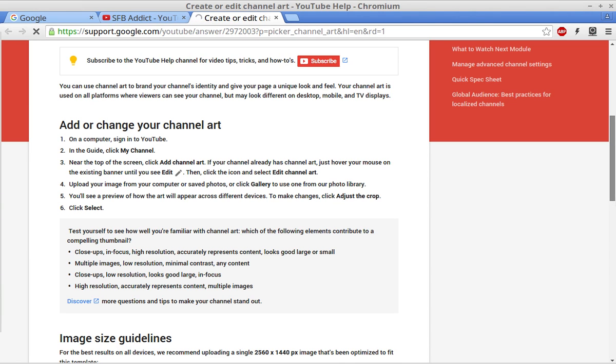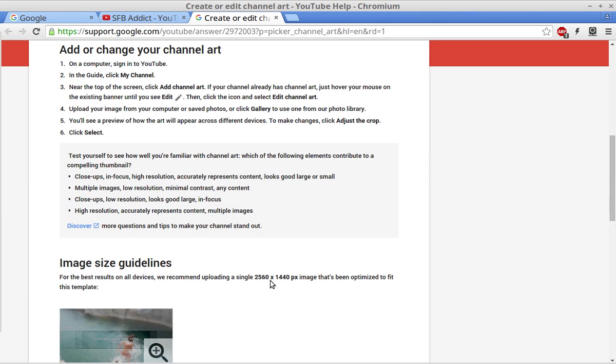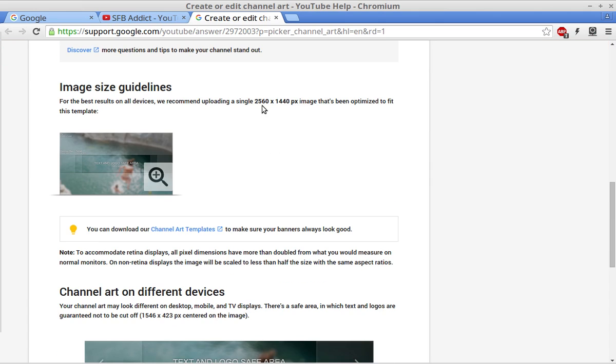On this page, it gives you some image size guidelines of 2560 by 1440. But that isn't the size of the image that's on your channel. 2560 by 1440 would be from this corner here to this corner here, but what gets shown on your channel is this tiny little bit here to this tiny little bit here. So if you try and make your image to fit this, it's not going to work. If you try and use the minimum size recommended of 1546 by 423, that isn't going to work either.